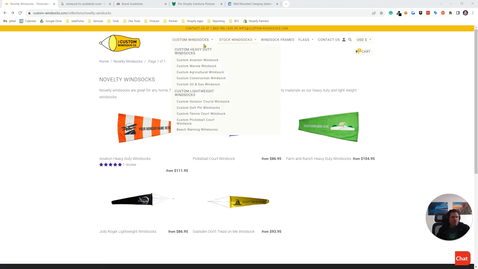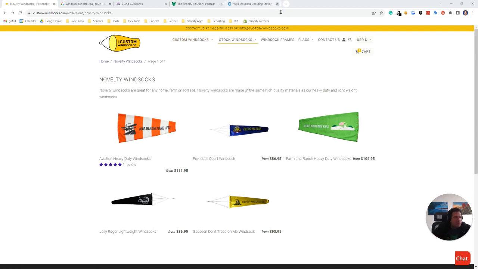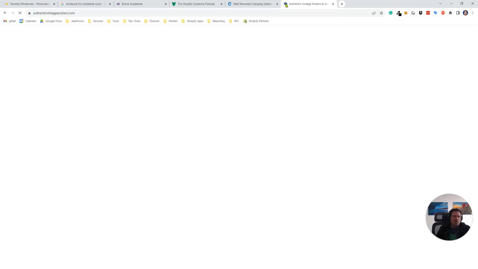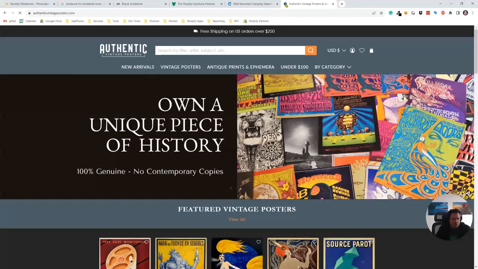And then maybe we talk about our use case. You can have more than one way to navigate, and I'm going to show you an example of that. So let's go to Authentic Vintage Posters. All they sell is posters. The only product they have is posters, right?